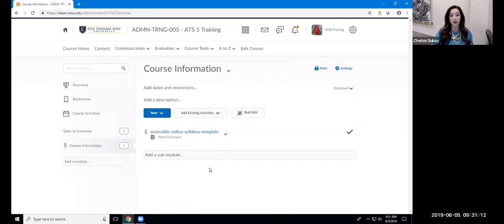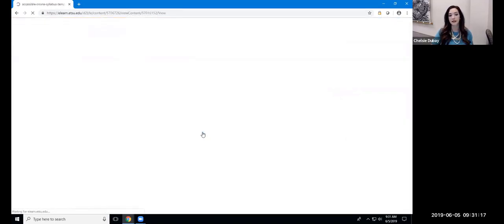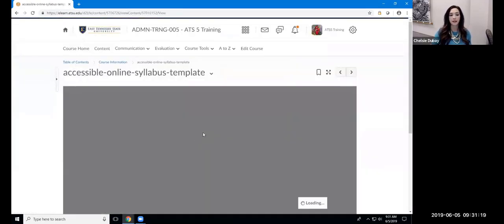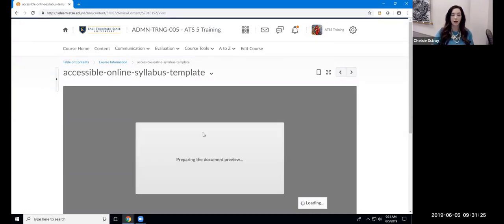Once my file has been uploaded, I can click on the title of it to test it, and D2L has the capacity to preview any Office doc or any Word or PowerPoint or PDF file. So if you have an Excel file or if you have a narrated PowerPoint, something that's a little bit more interactive, D2L does not have the capacity to preview that. But if you are sharing documents like Word files or PDF files, D2L can preview the file here.